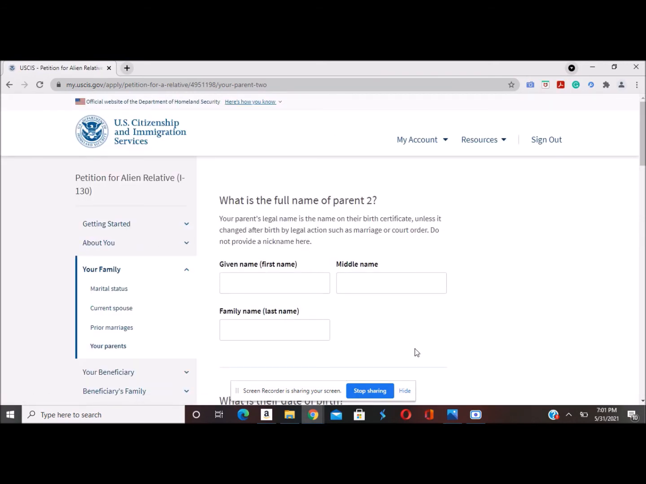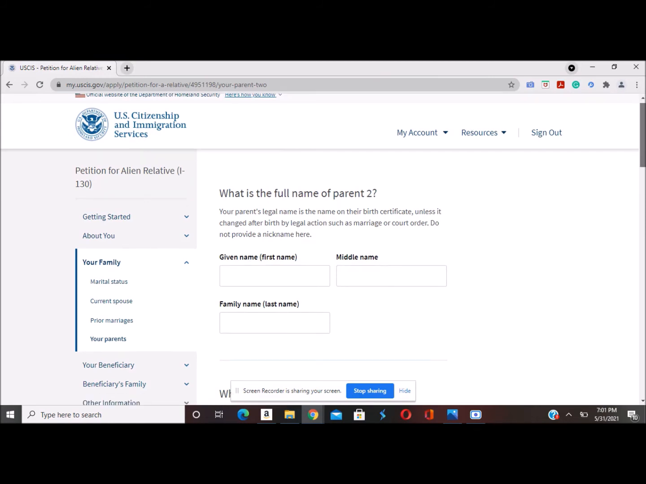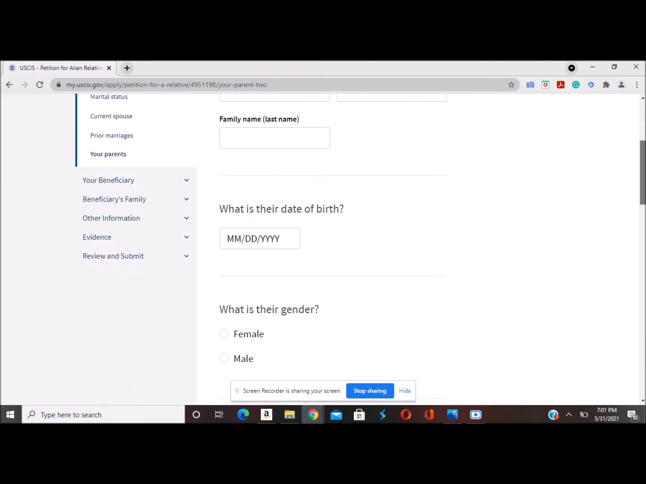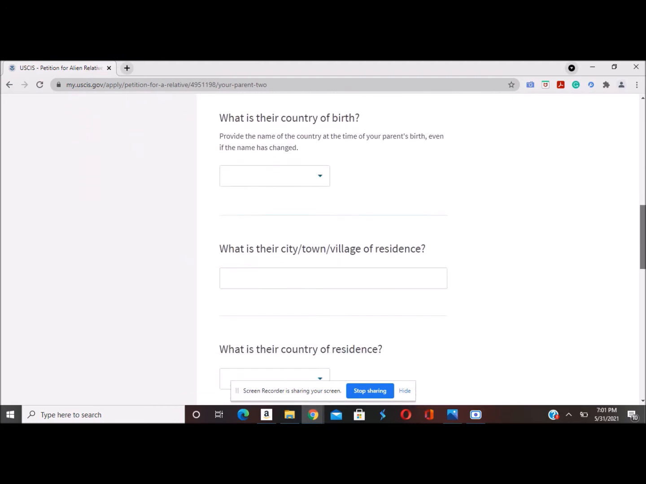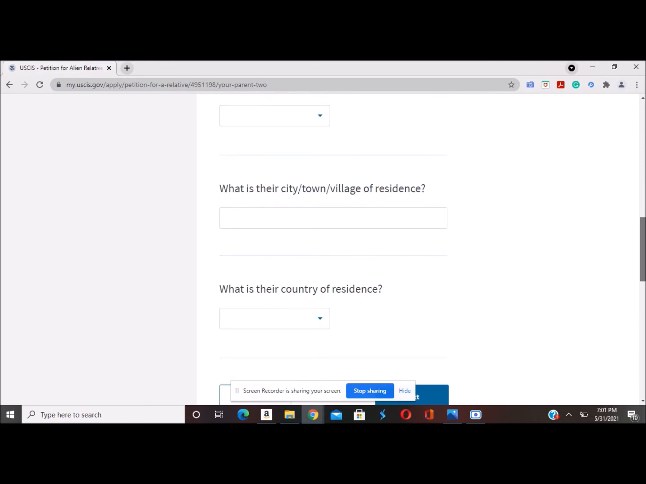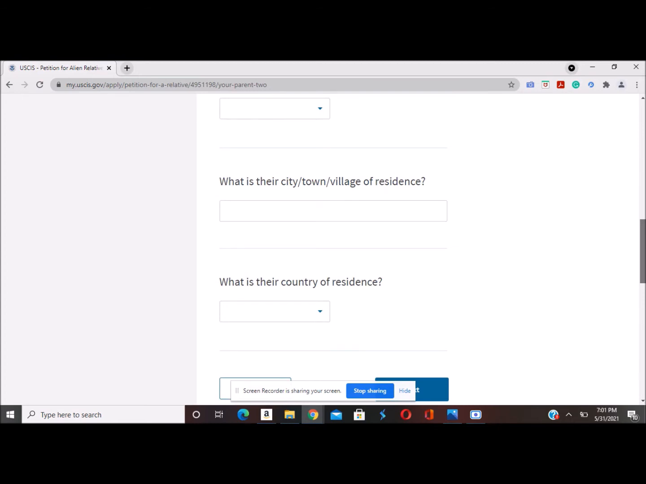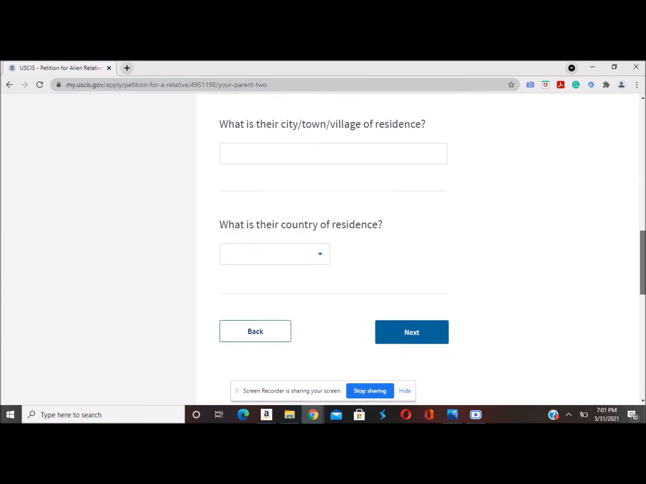Then in here you have to put your mother's first name, middle name, and last name, and birth date, choose the gender, country of birth, the city or town that they are residing in, and their country of residence.